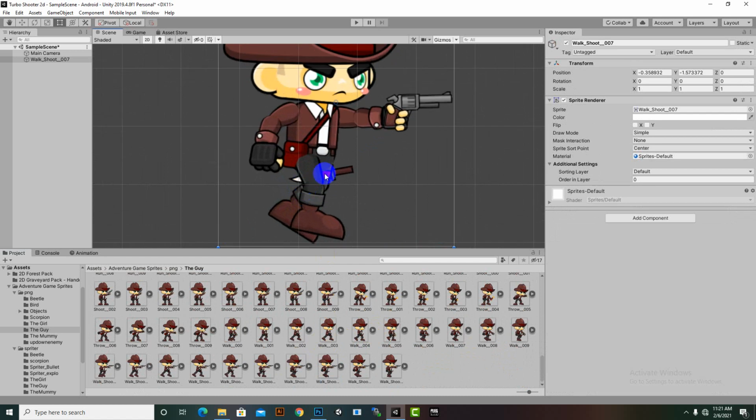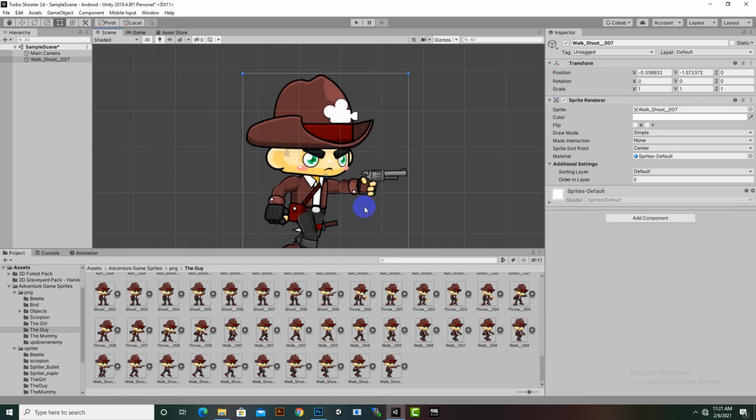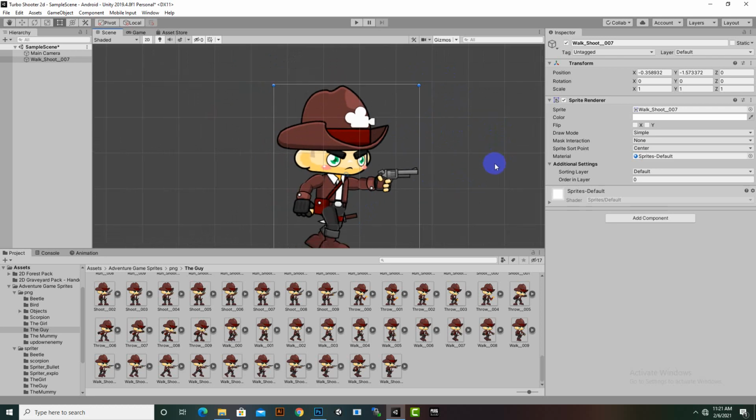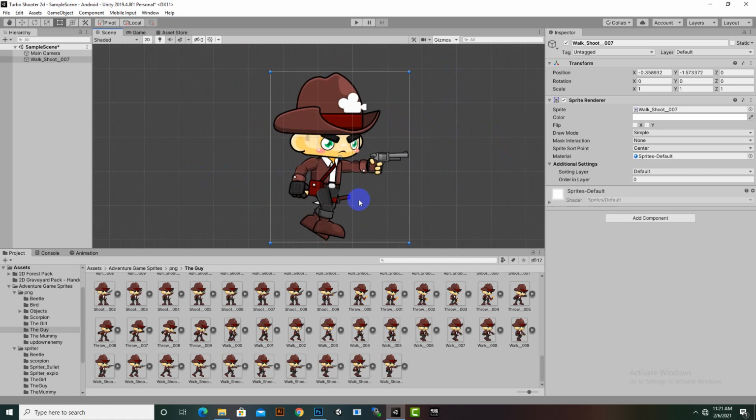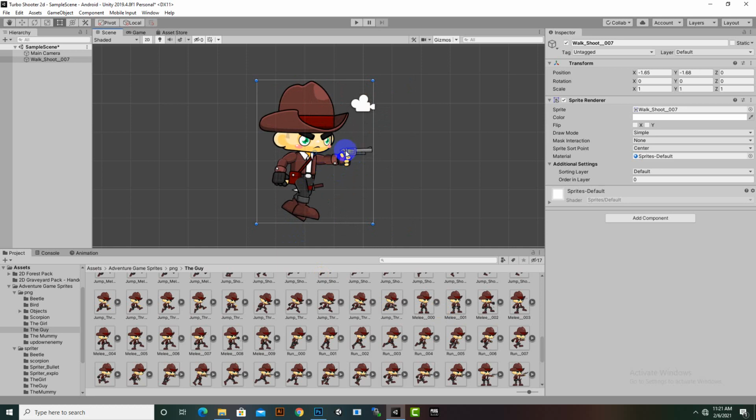Okay, but for our main character we will not do that, and the reason behind this is that our character has this gun, and this gun is also included in the sprite. As we want to change our guns by purchase, and we have an inventory system where our character will change the guns and can purchase new guns as well, we can't use these sprites, because this already has a gun.